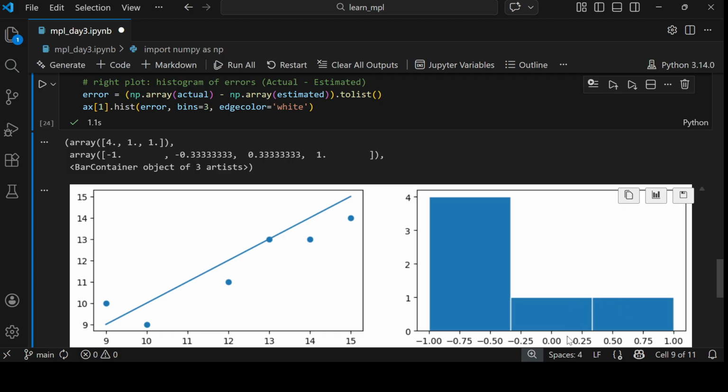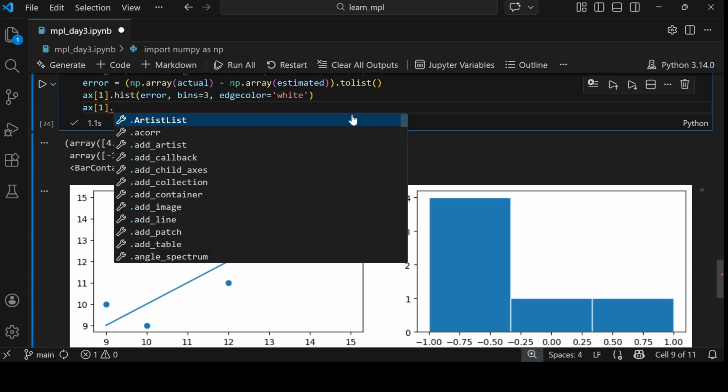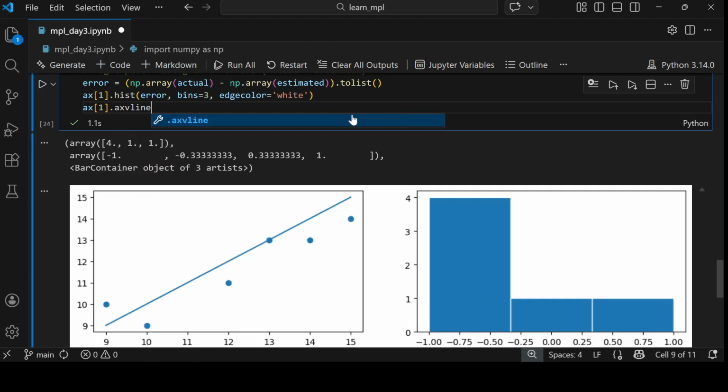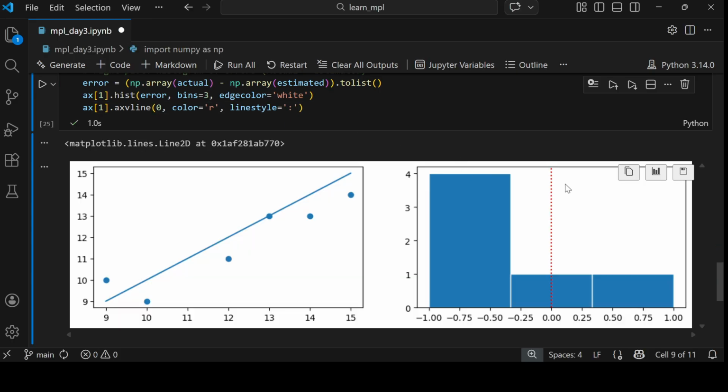All right, let's try to put our vertical line at 0. So we'll pass in 0 first. And then let's put the color first as red. And the line style as a colon. So it provides for us something that we can easily read.